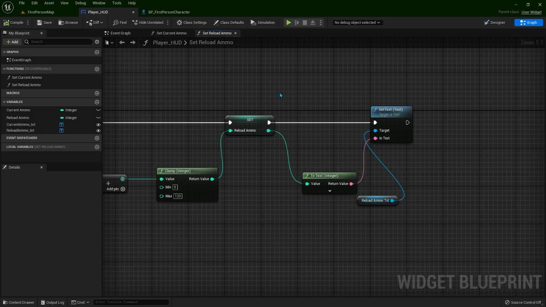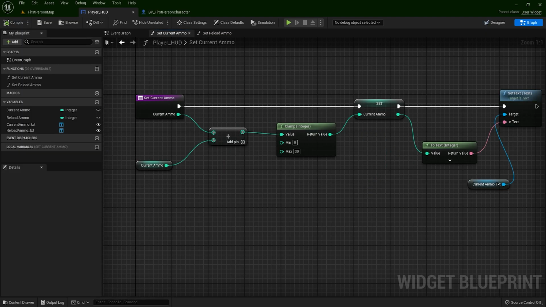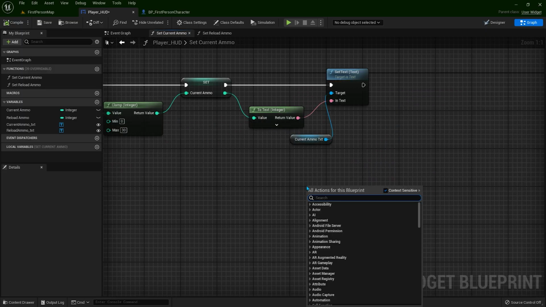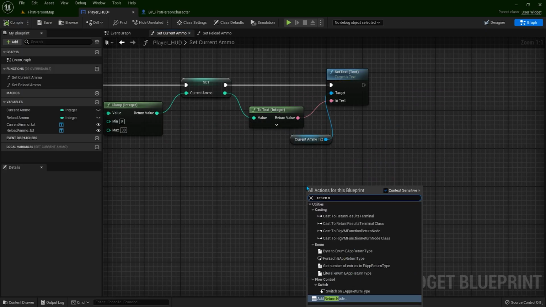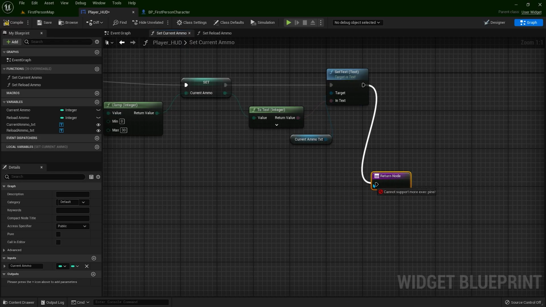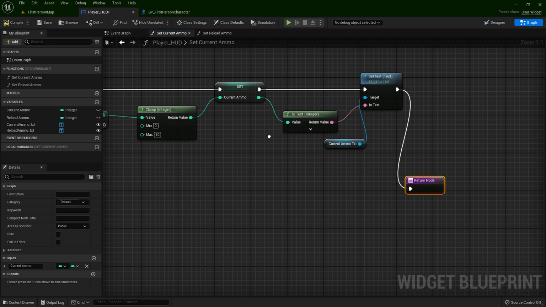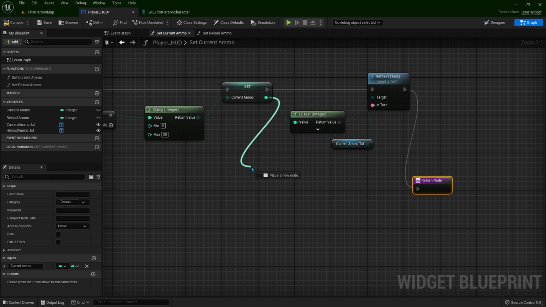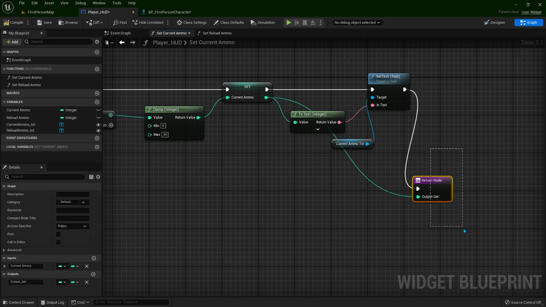I forgot one more thing to do with the previous function. So go to the set current ammo. It's very important. Right click and type return node. So it's the last one here. So connect the return value of the whole code into the return node. And here when you select, we're going to have output. So from this, we're going to type current ammo return.